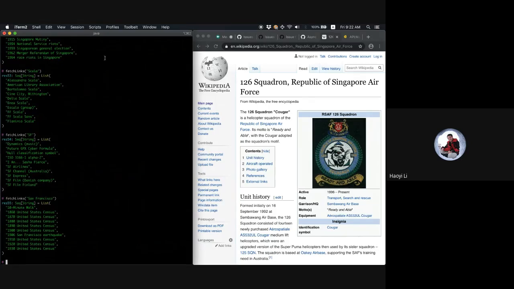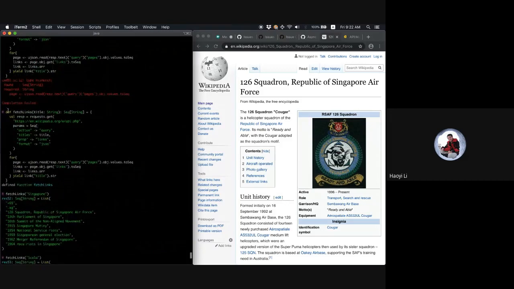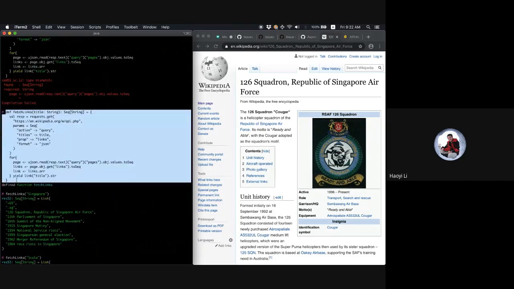So again, I'm going to ignore how the Wikipedia API works. We can just assume that this function gives us the outgoing links from a particular Wikipedia page. And we are just going to say, well, given this function, fetch links, how do we write a parallel web crawler?